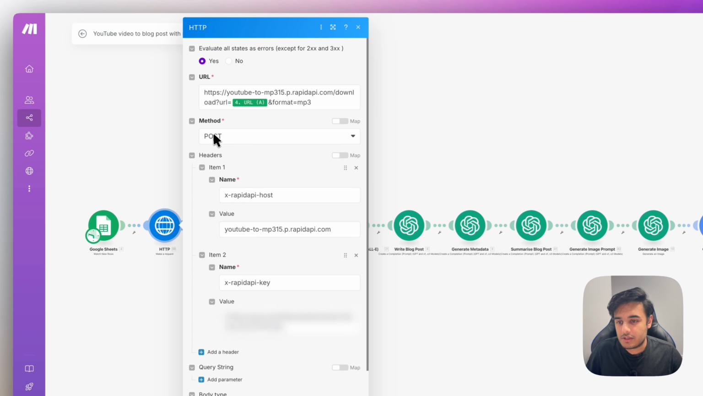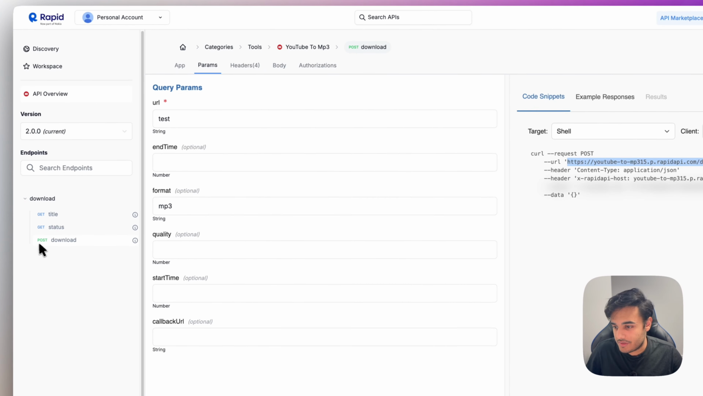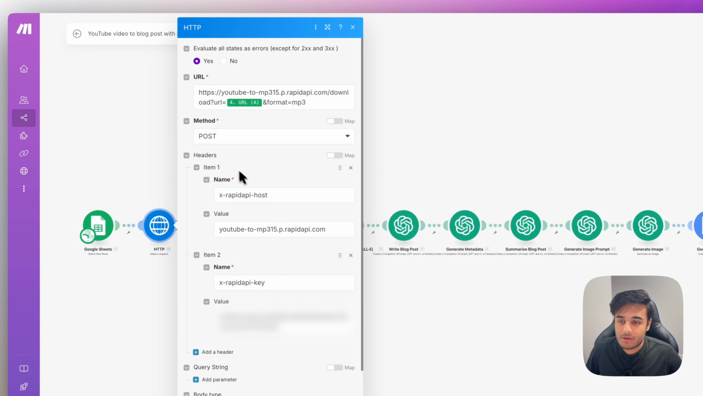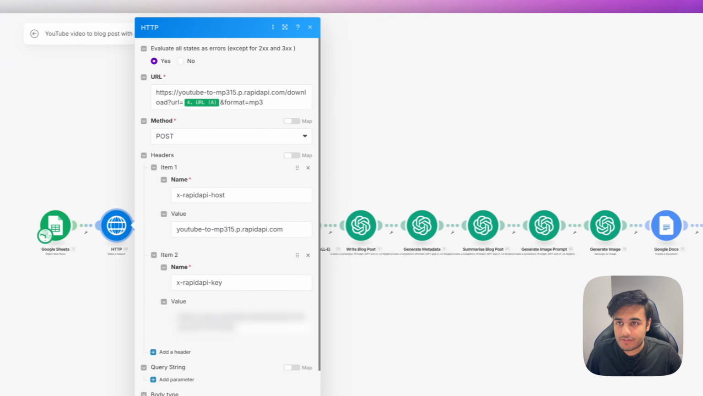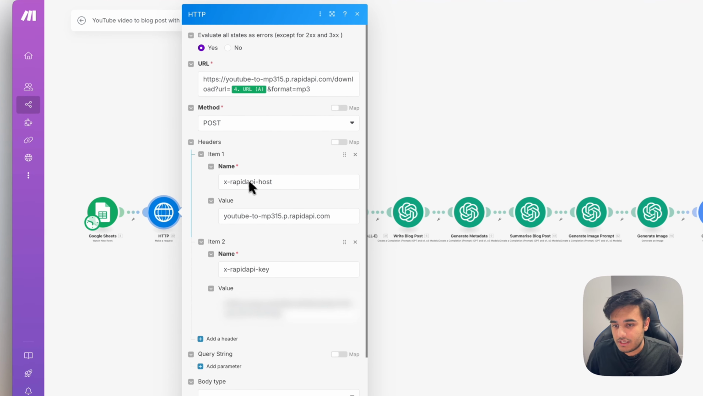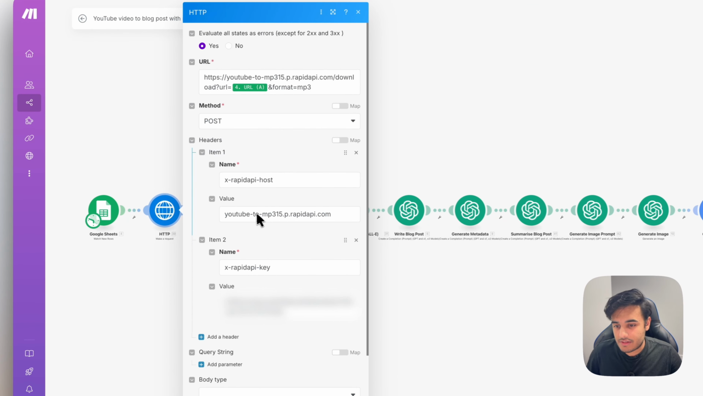We want the method to be post. This is because over here, you can see the method is post. So that's how you set that up over there. And then we want to add some headers. This is because if I switch back over here, we have headers, right? So you can see this is the header title. And then this would be a header title, for example. And then this would be the actual header content we have. So we need to go add the header title and then the header content.